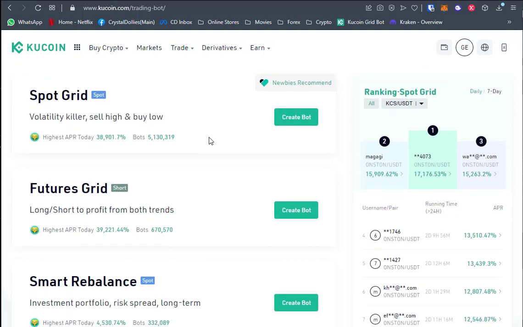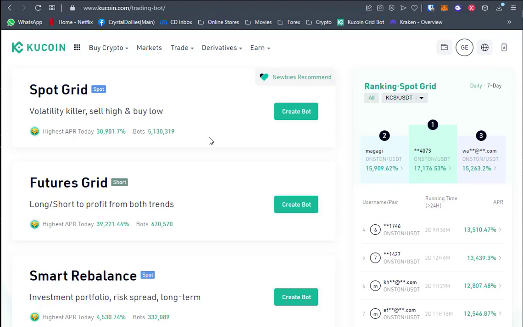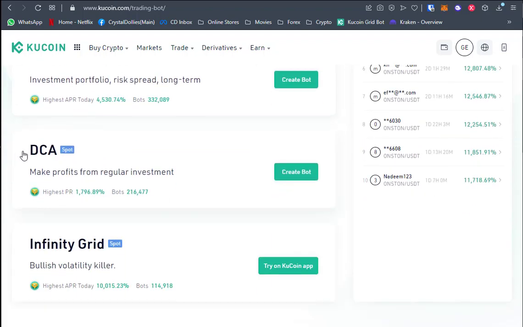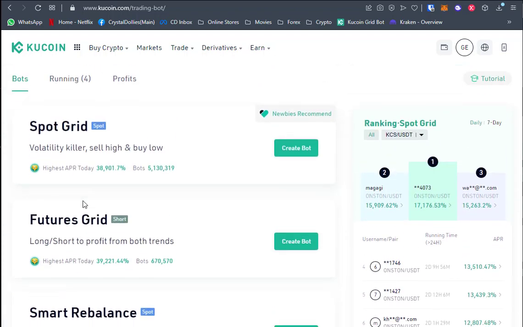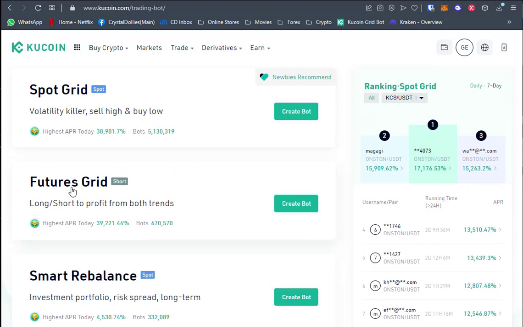So KuCoin, in case you don't know, is a crypto exchange, so you can sign up. It's free of charge. It has been around for many months and years. They have a few bots here, and the bots are free to use. Basically, we have the spot grid bot. You can see here we have the futures grid. We have the smart rebalance, DCA, and infinity grid. I'm going to only touch on these three because these are the three most popular ones.